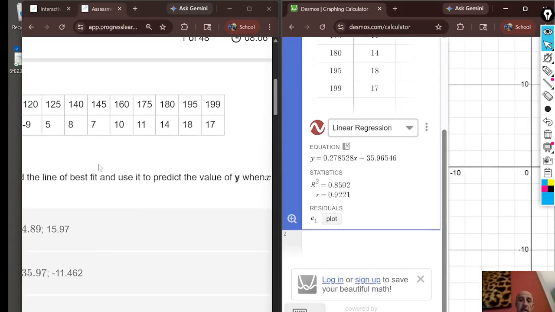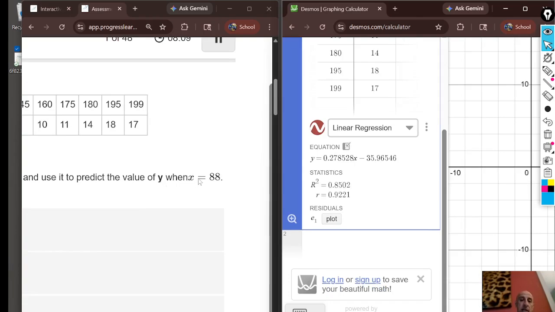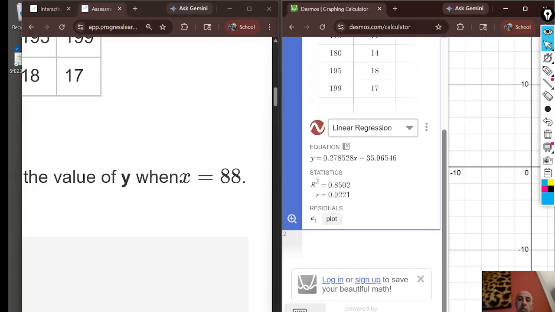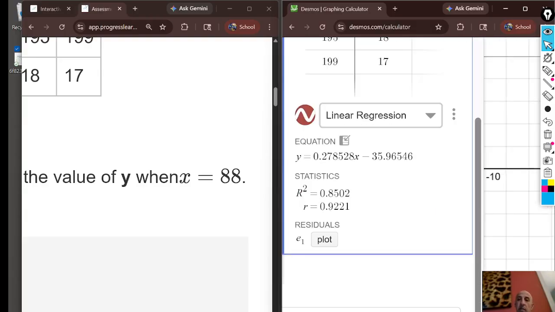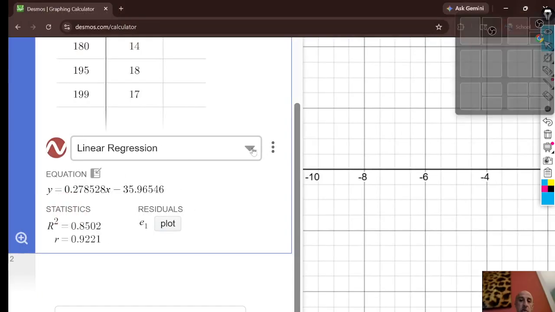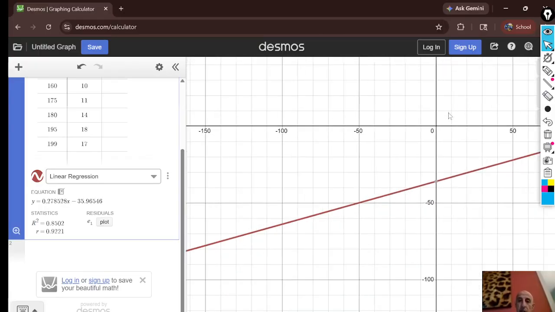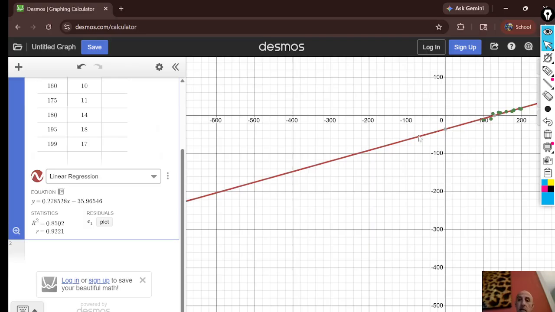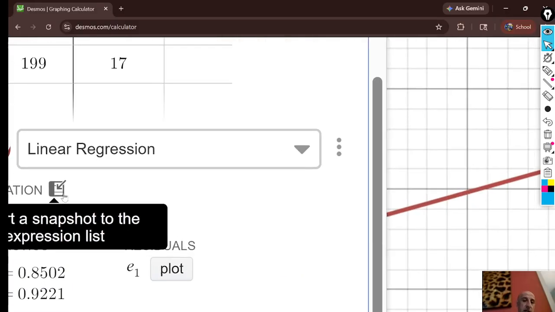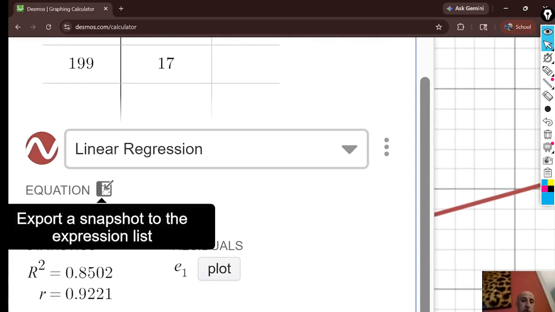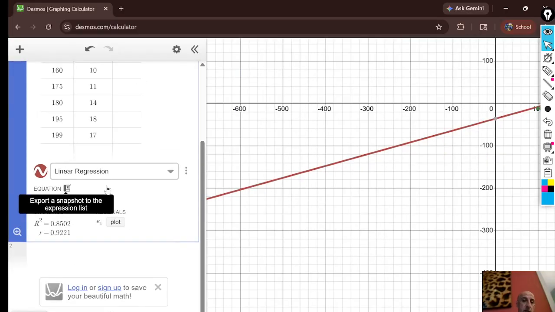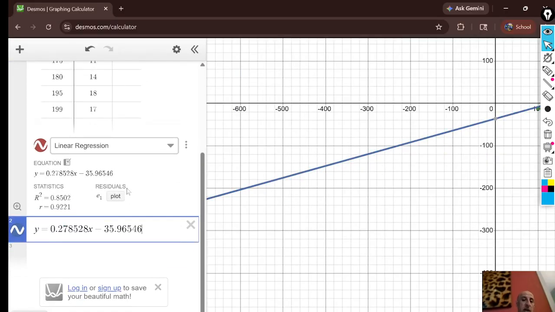And to find the value of y when x equals 88, we can use the same equation we got. We need now to log into Desmos. Here is the table, and here is the line. Here is the line that represents this equation, and here are the points in green that represent the x and y in the table. So by clicking on export a snapshot to the expression list, now we have the equation.